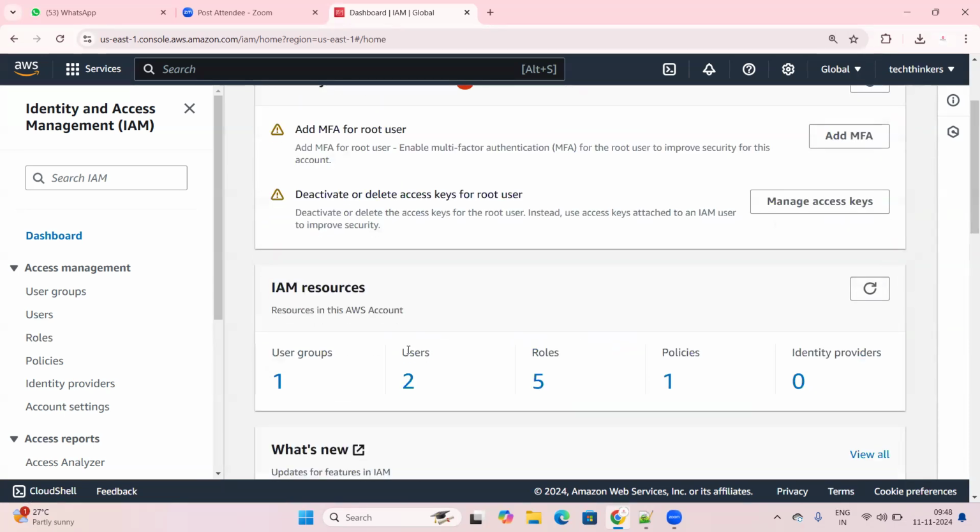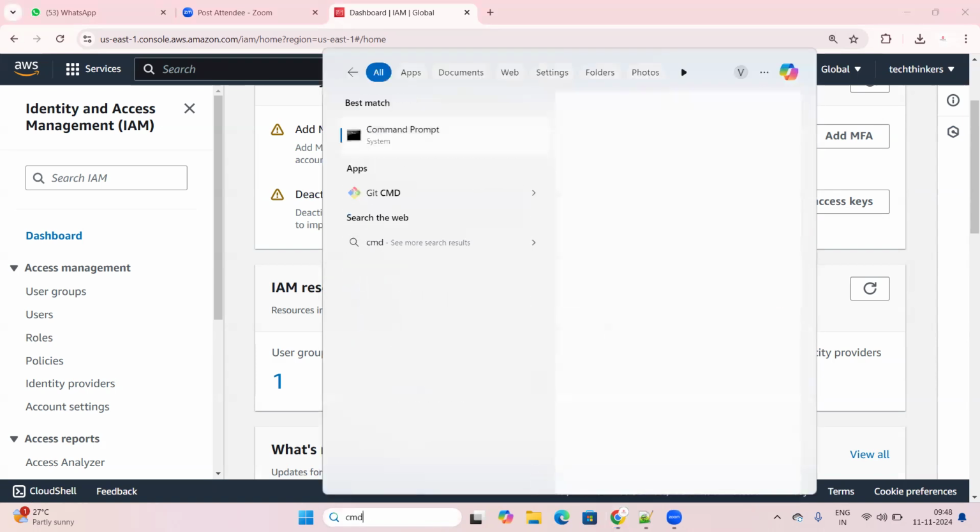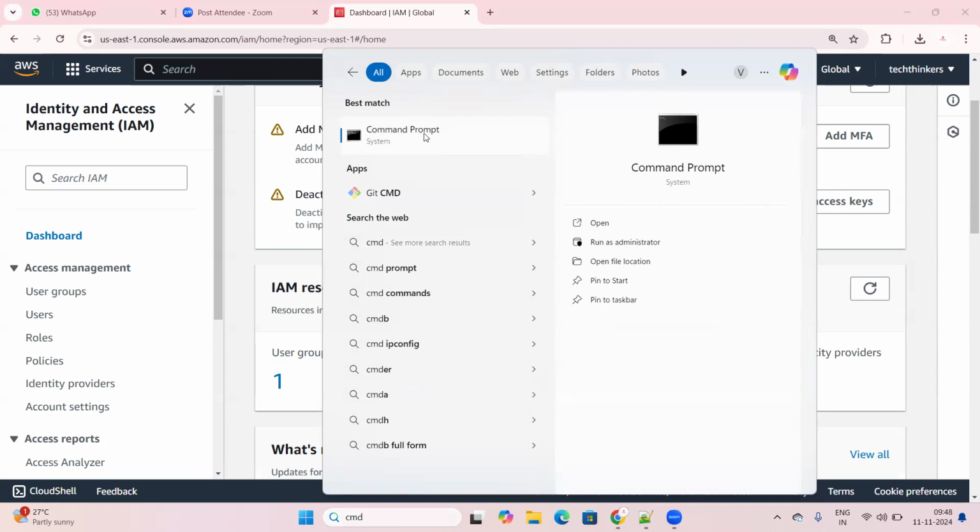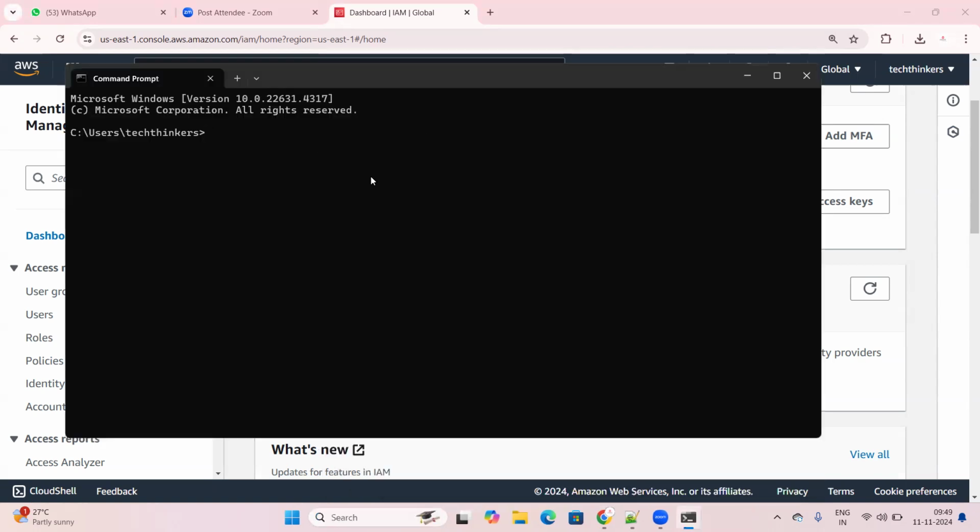I can also connect to the AWS account by using CLI, the command line interface. I told you, right? We can connect to the AWS account by using CLI. CLI stands for command line interface. How can we connect? So what I will do is open a command prompt. And here, by using commands, I'll try to log in to the AWS account.